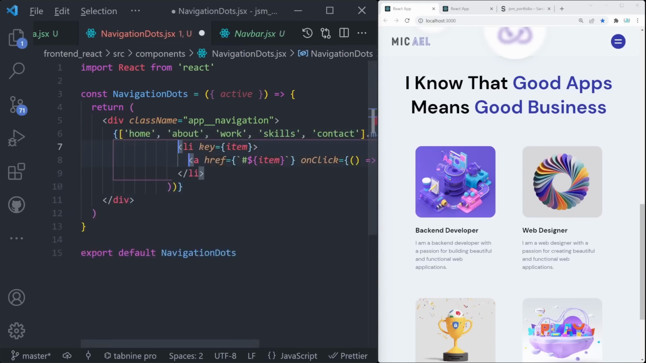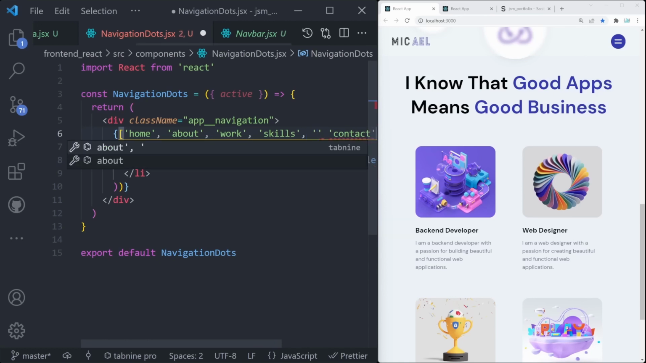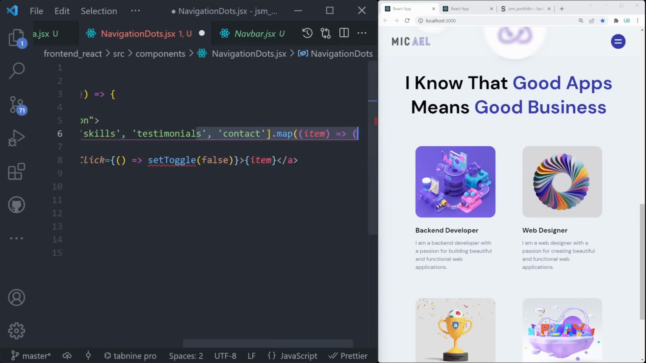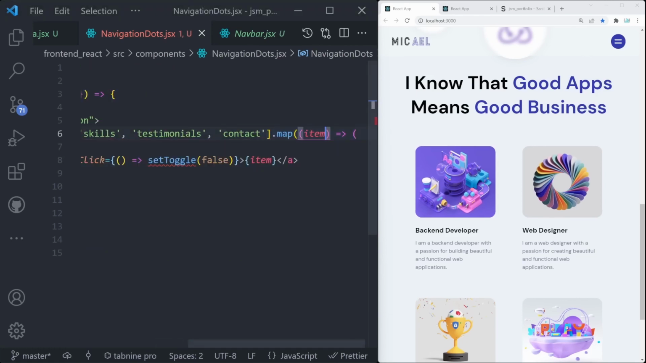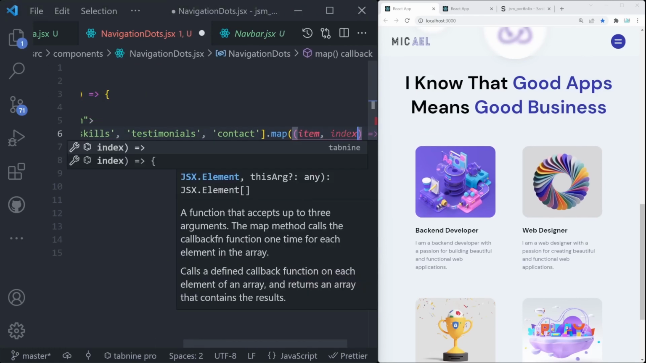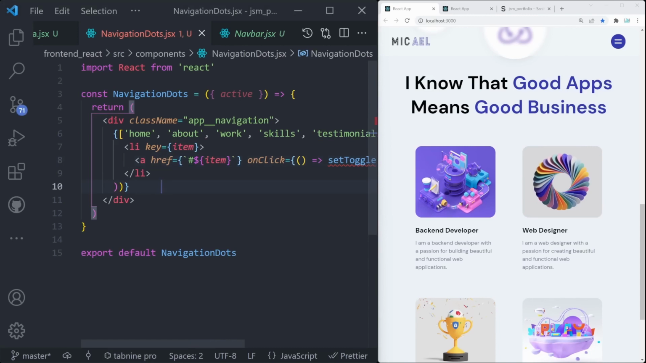Let's indent this properly. And now we're going to have to modify it just a bit. Home, about, work, skills. We are also missing testimonials, and finally, contact. There, we're going to get each individual item as well as the index. And now, instead of rendering the LI, we're simply going to render an anchor tag.